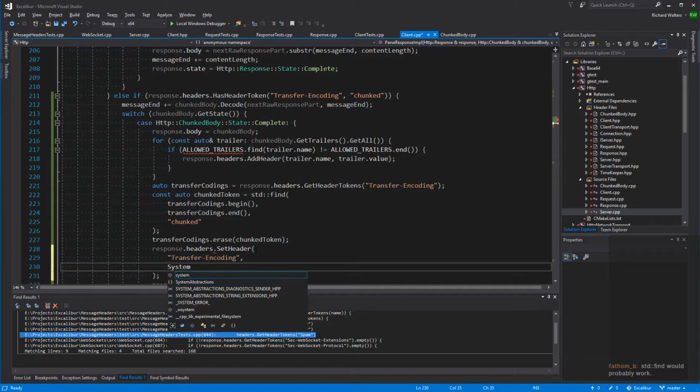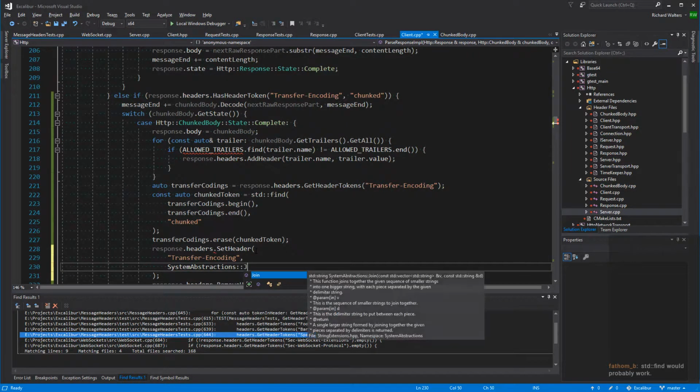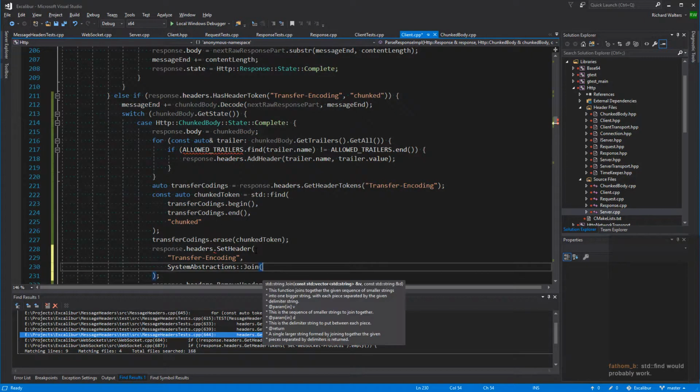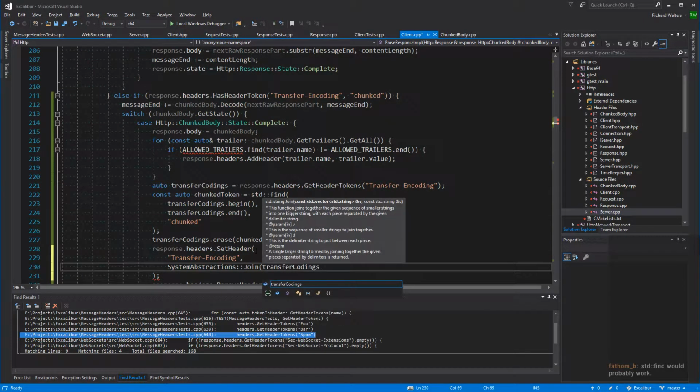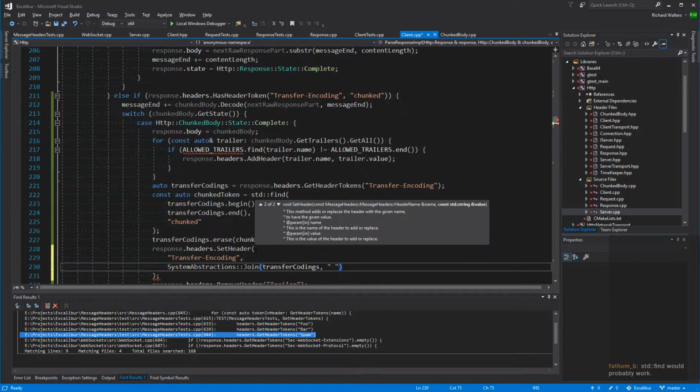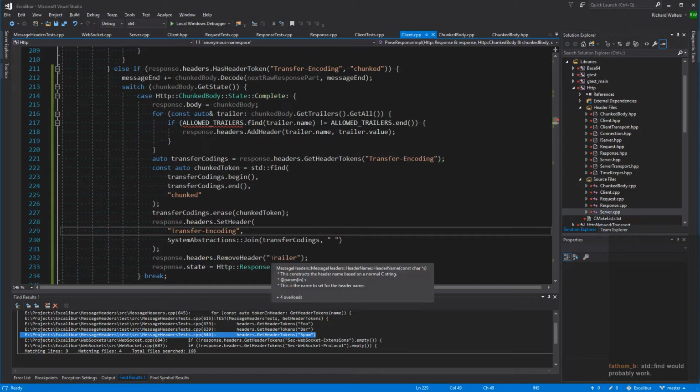I think it was system abstractions. Join, yeah, it was join. A vector with the string, right, so my vector is transfer codings and my string is space. Yeah.